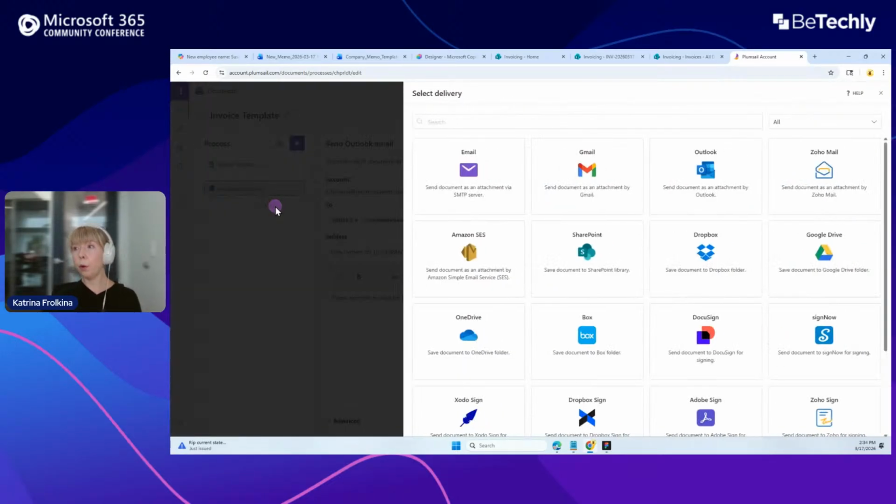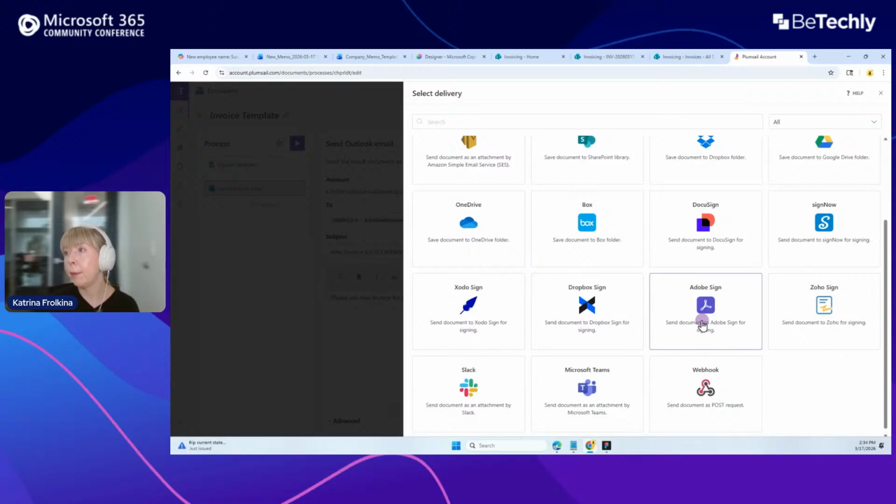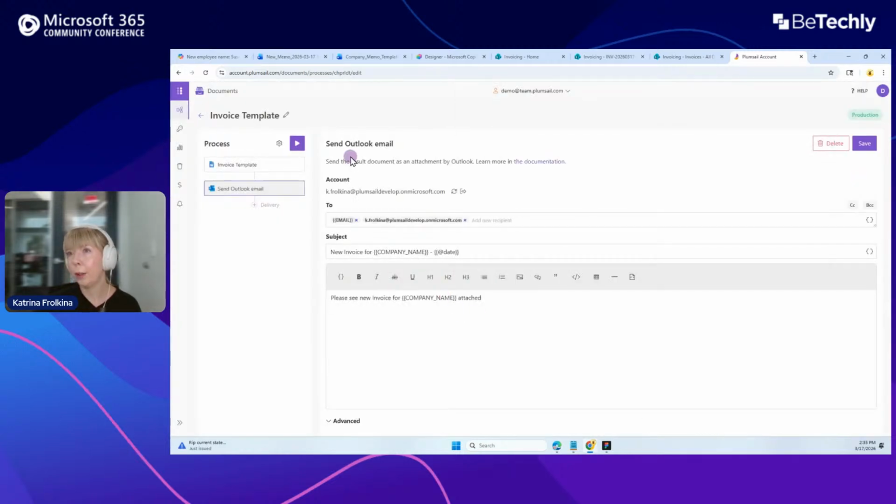There are quite a few more deliveries that you can choose from. They are all built in. All you need to do is log in to your account. So, for example, you can log in to your Gmail, Dropbox, Google Drive, or you can send documents for e-signature like DocuSign, SignNow, and Microsoft Teams as well. So here you will be able to add more flexibility to where the document goes.